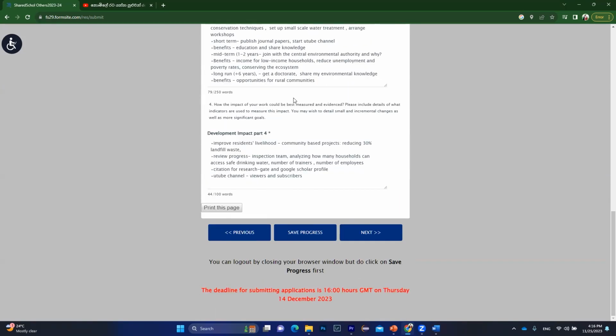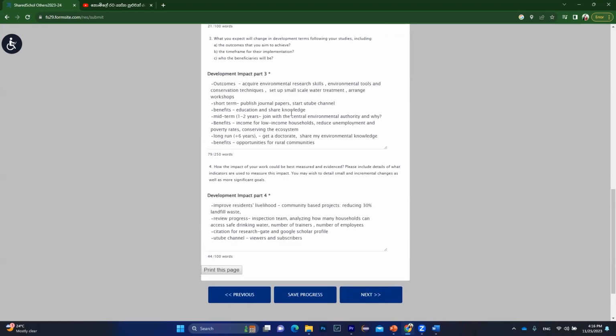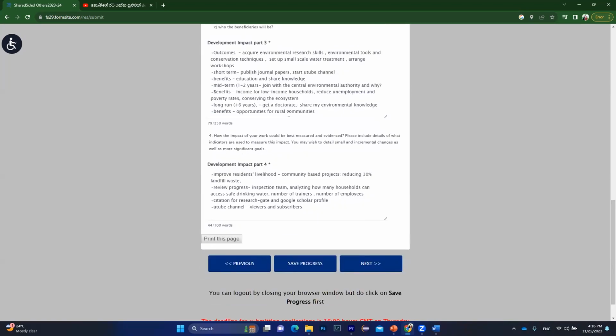Okay, so the last question for your development impact part is how you can measure it, and what kind of evidence there is for your impacts, at local or global level. So I mentioned in my previous development impact part that I will be doing community-based projects after returning home. For example, I mentioned that I will implement a waste upcycling center in this area. So it will eventually reduce landfill waste by 30% by 2050, for example. So that's how people can measure my development impact.